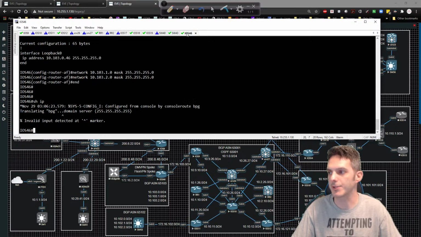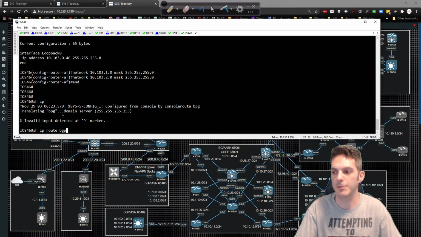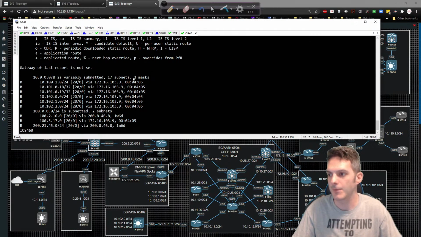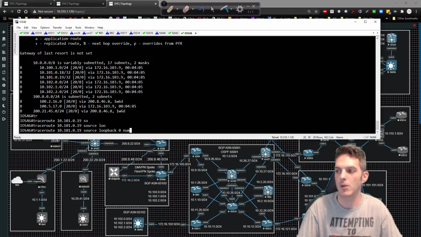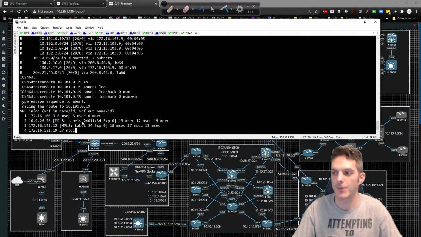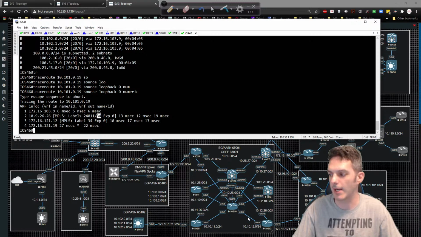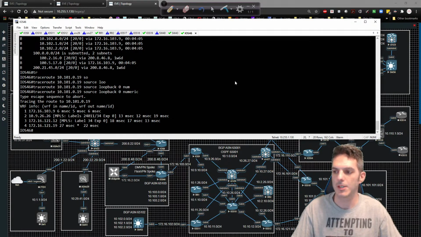So if we're on router 46 and we do a traceroute to 10.101.0.19, sourcing from loopback 0 numerically, we should see label 34 in the data plane. So label 34 gets us to IOS 12. Label 24011 gets us to XR26. So this path right here, that's basically how this is coming together. So there's that. MPLS VPN is working as far as we're concerned.